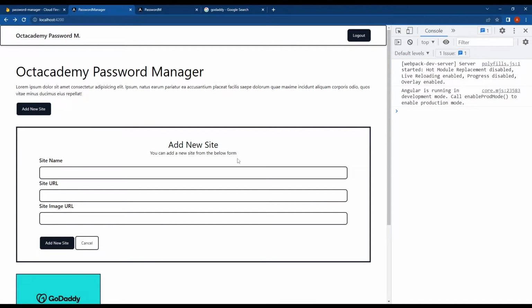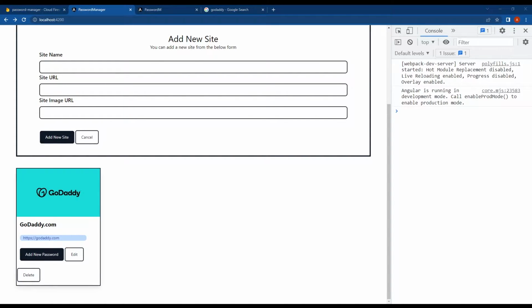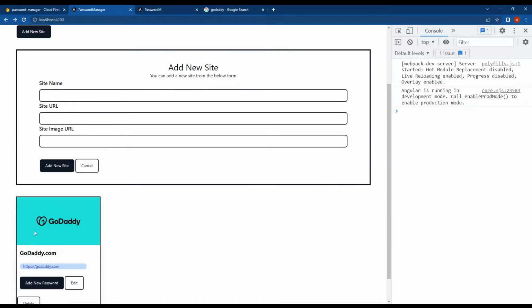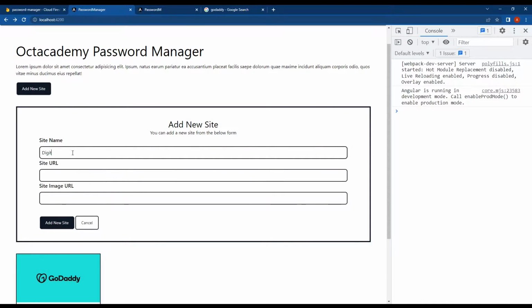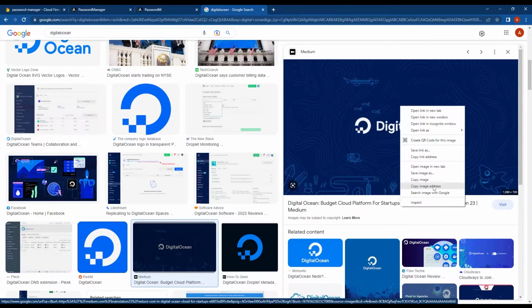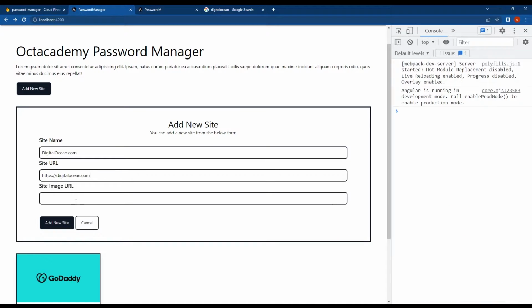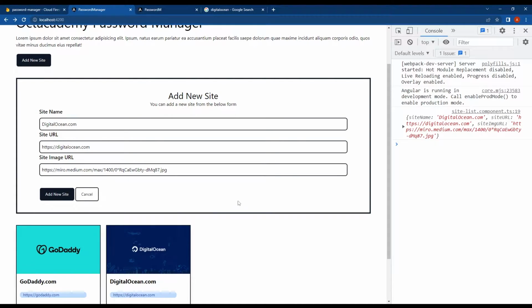As you can see here, this time we got this data loaded here. You can't find the difference, right? So previously also we showed the same card with the static data. Let's add a new data and see whether it's loading here or not. So the site name is something, digitalocean.com. The site URL is https://digitalocean.com, and the site image, as usual, get this image URL from the Google search. Copy this URL and paste it here. Once it's done, hit this save button.